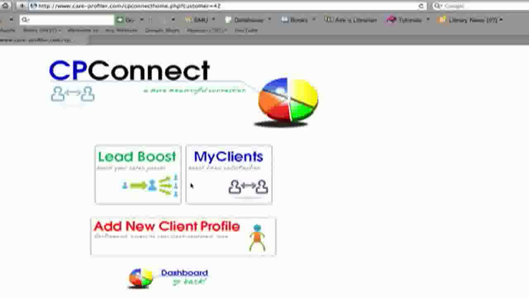When you do so, essentially you're going to see three icons: My Clients, Lead Boost, and Add a New Client Profile. Essentially what CPConnect is doing is using the data that you have on your caregivers through the Care Profiler, combining that with new data on your clients, and creating multiple reports about how to strengthen those connections, as well as give you an idea of which caregivers have the highest likelihood of creating strong connections with each of your clients. In order to do so, we have to input some data about your client.